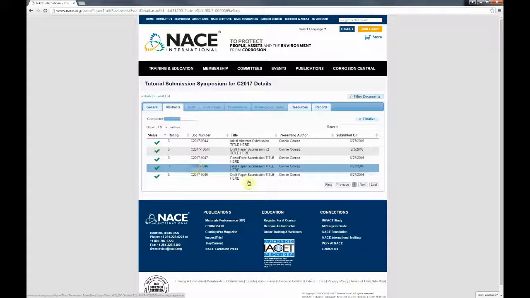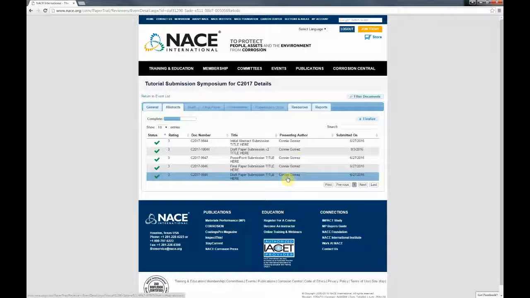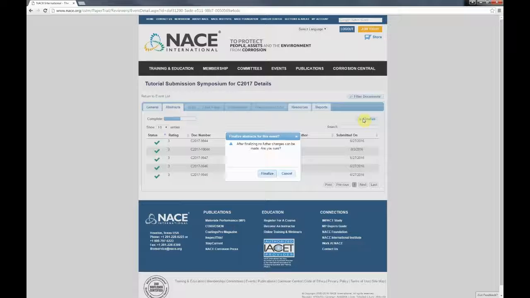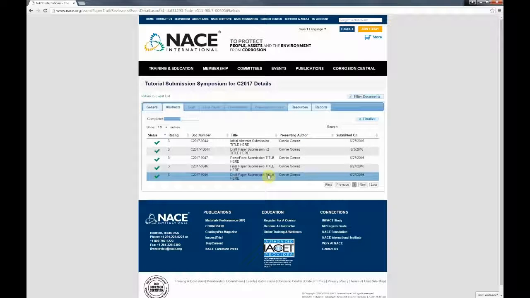Before auto-generated emails are sent to the presenting author that submitted the abstract, you're going to need to make sure that you finalize the session. If you click on the Finalize button on the right corner, you'll see that a box pops up to warn you that after finalizing, no further changes can be made. Are you sure? You'll want to go ahead and click the Finalize button to ensure that those changes are made.